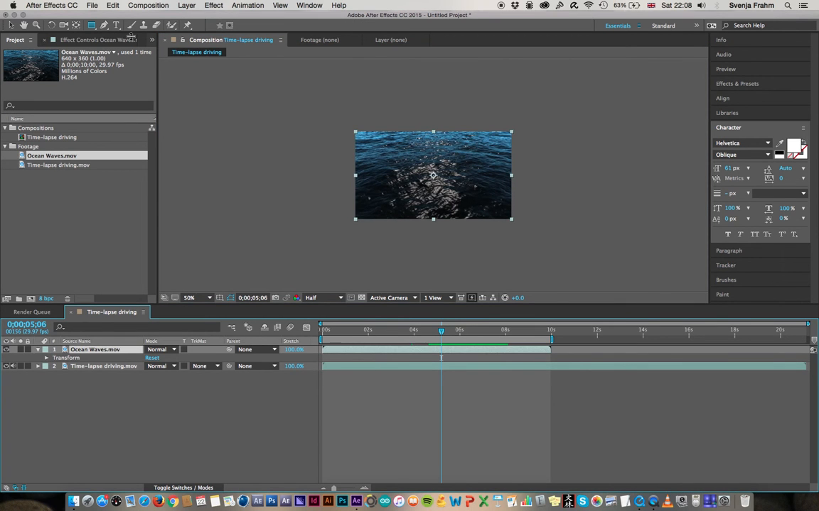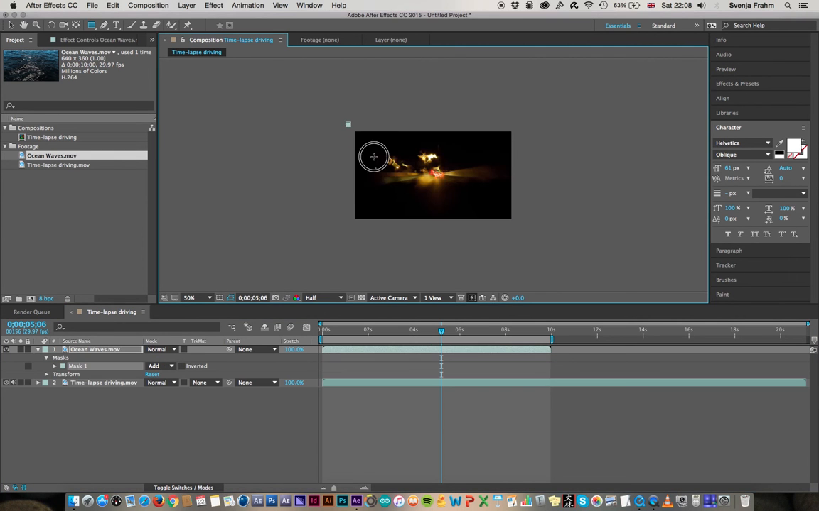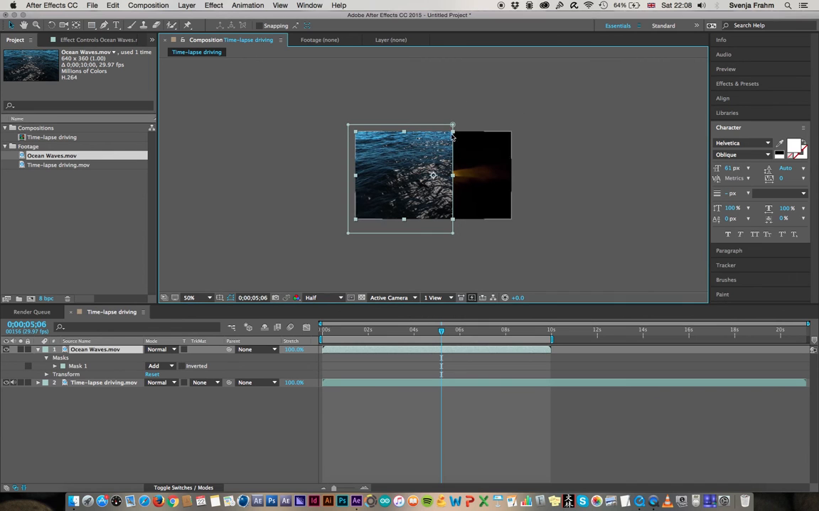So I'm going to select the ocean waves again, make sure the rectangle tool is selected, and click and drag anywhere outside and just draw a mask on that layer. Quite crudely. I wanted to create it directly in the middle, but I didn't do it very well, so I'm going to choose the selection tool and manipulate the mask into wherever I want it to be.